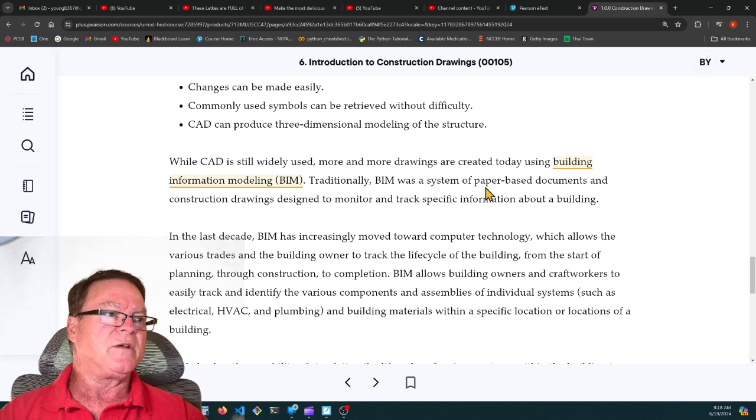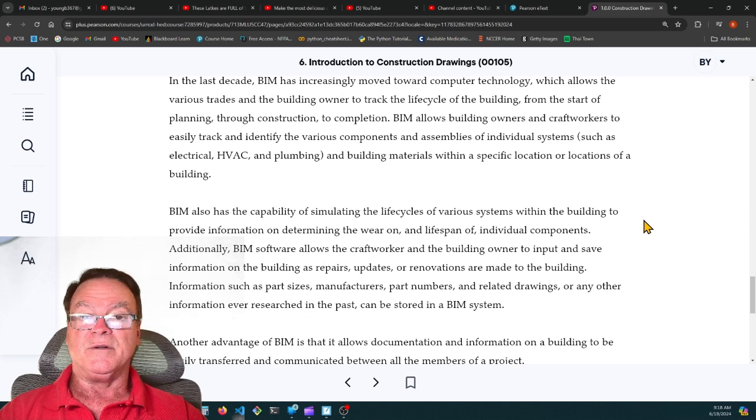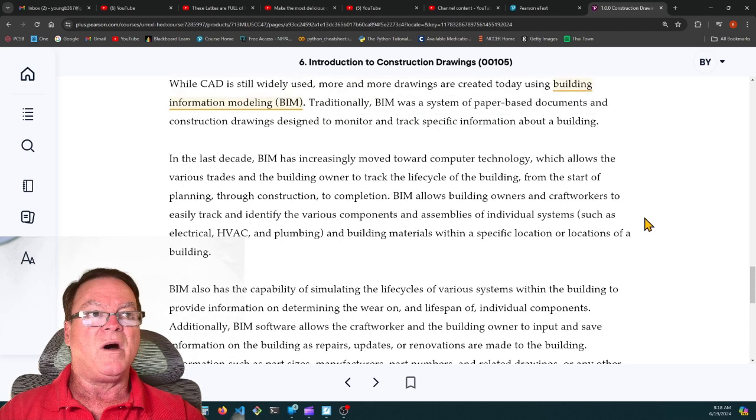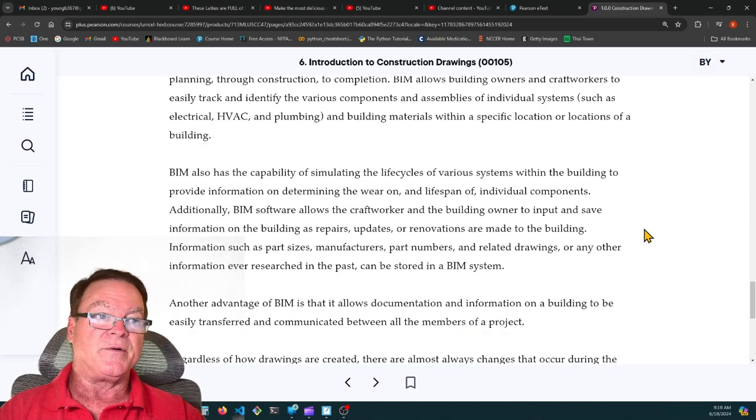Traditionally, building information modeling was a system of paper-based documents and construction drawings designed to monitor and track specific information about the building. So they would document the building as it was being constructed, and they would put all of those into a document. Now they have drones, they have X-ray equipment, they have a lot of information that they can put into this building information modeling. And they give all of that to the owner so that he's got it for reference for later on if he needs it.